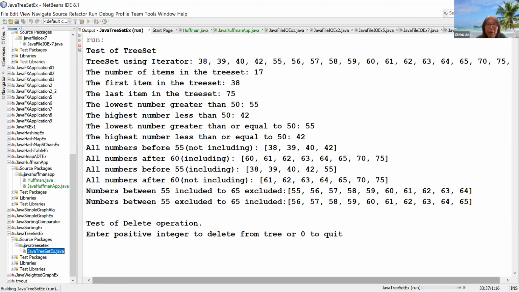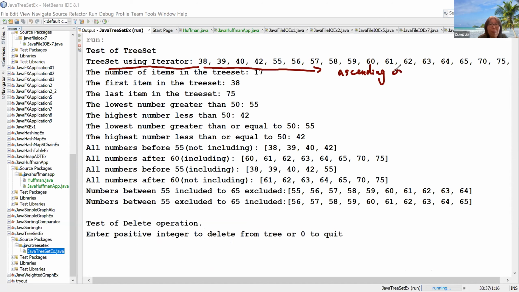If you take a look here, it says TreeSet using iterator. So here is all of the output, and it is arranged in what? In ascending order. So why is it this? It's because of that iterator.